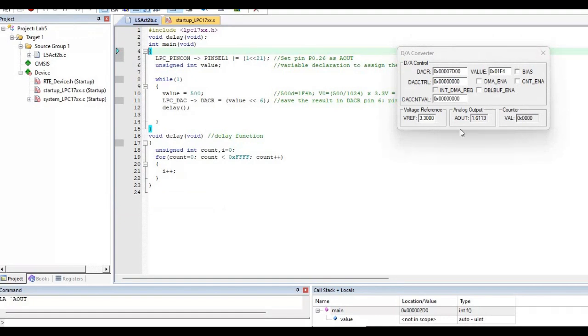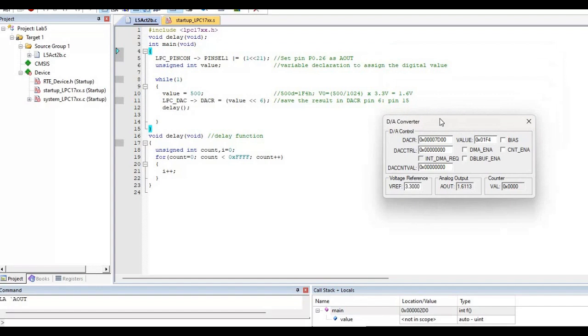Okay, and I can see that 500 in decimal is equivalent to 1F4 in hexadecimal. So this is the value in digital form, and this is the value of conversion. This is the result. The result here is in voltage, which is 1.61. So we get the same result as what we calculated previously. Okay, all right. So this is on how to convert the DAC.